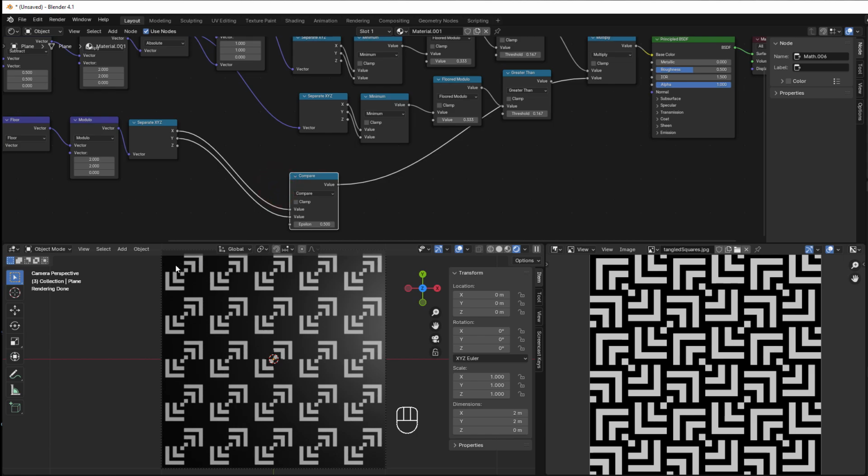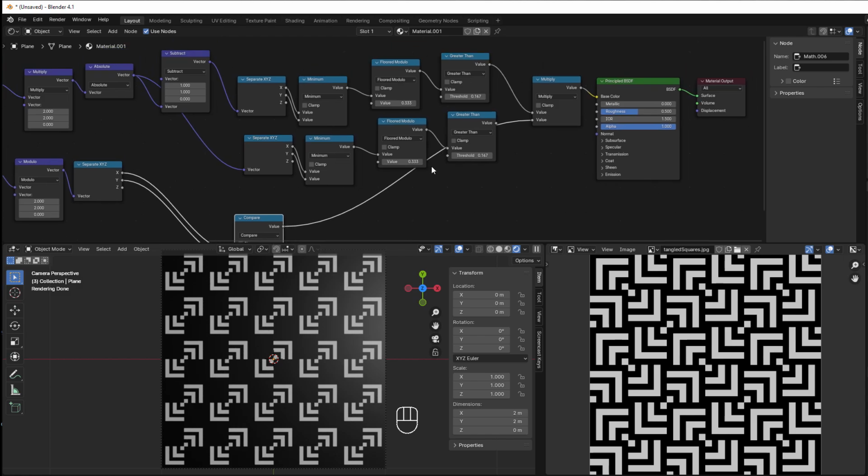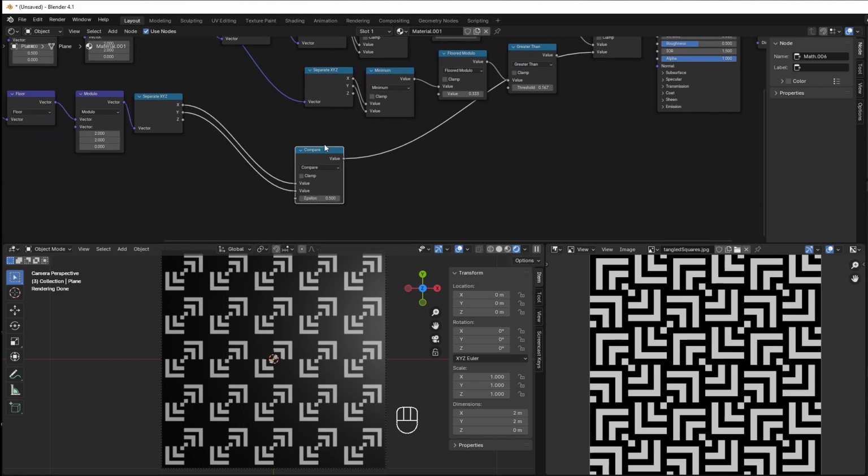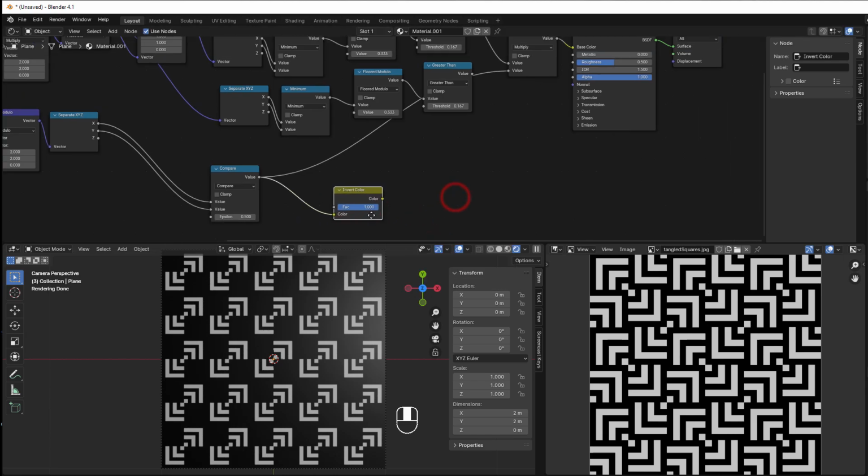Now I need a checker to be in the other direction as well. So I need to have this white and this black and this white and so on. So we can put that on this one. And that is just to do an invert of color here. So we can just put in invert color. And we put this to color. So we have it like this.